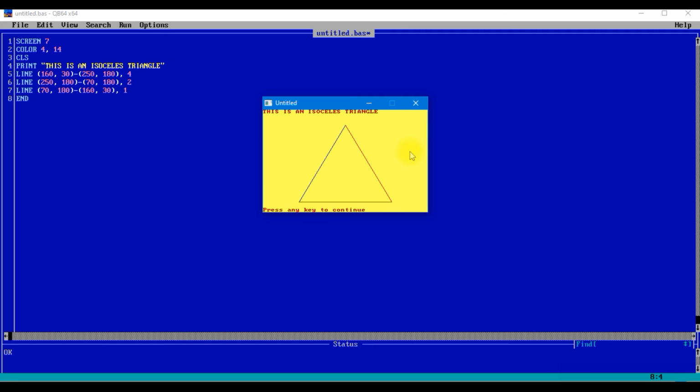Similarly, we can also draw boxes and circles, and all of that can also be drawn using QBasic. So we will end this session here. In the next class, I will show you how we can draw boxes and circles.